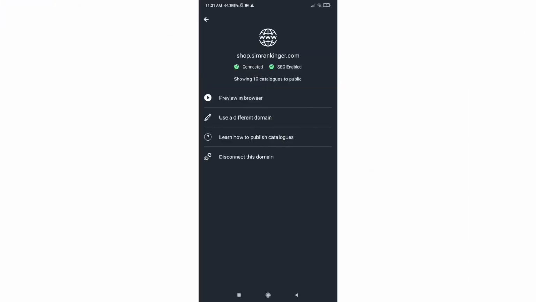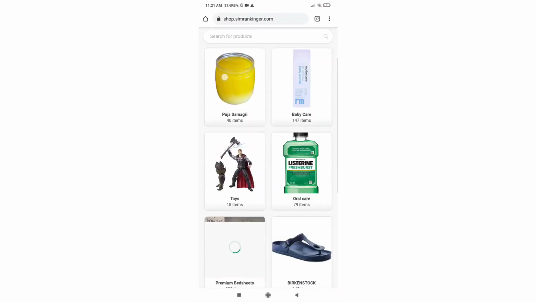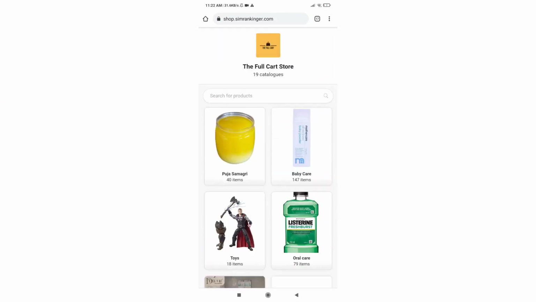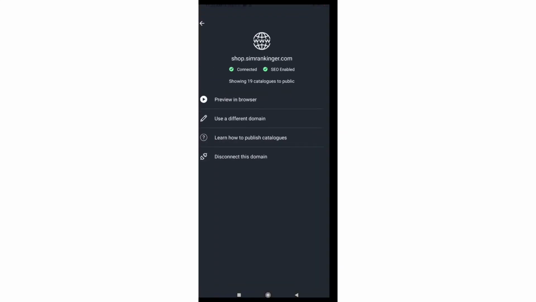So now I'm back to the application and to the page where we were connecting our subdomain. As you can see, shop.simrankinger.com is now connected and we can simply preview our subdomain in the browser. So this was very easy, and if you already have a running website and you wish to connect a subdomain to it, you can absolutely do that.